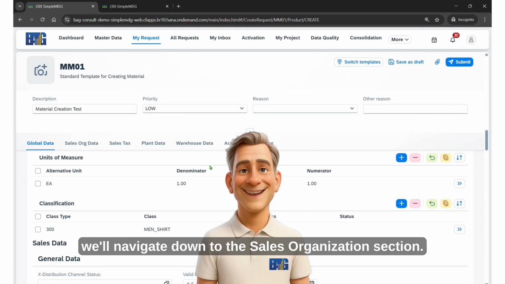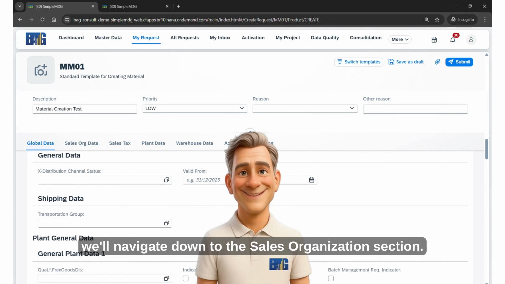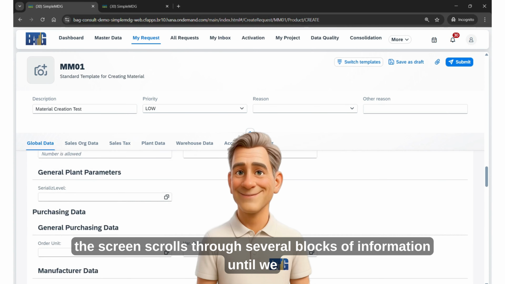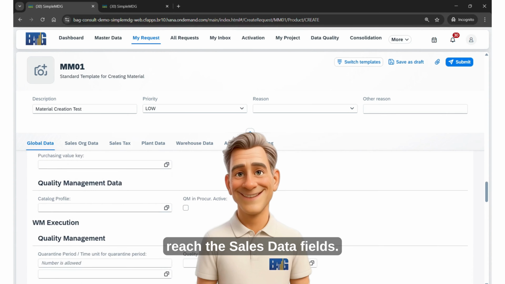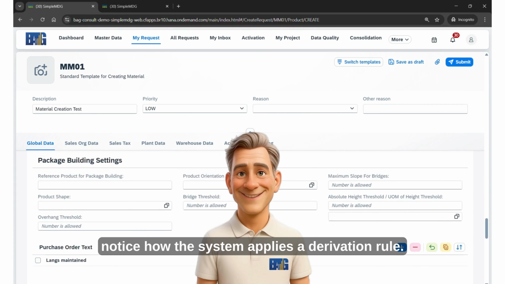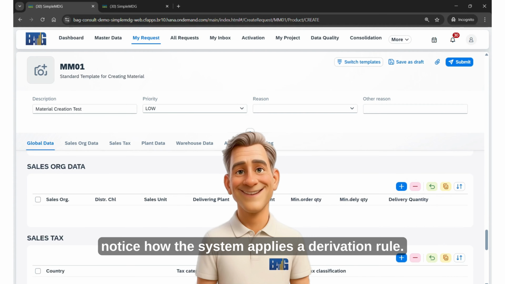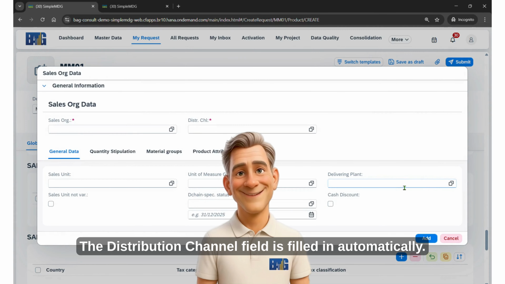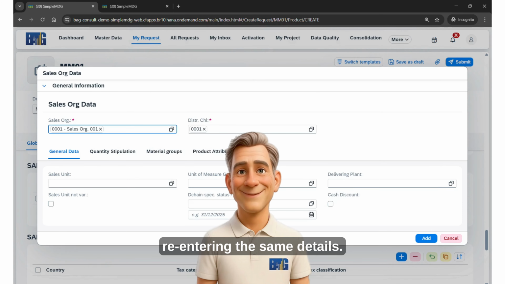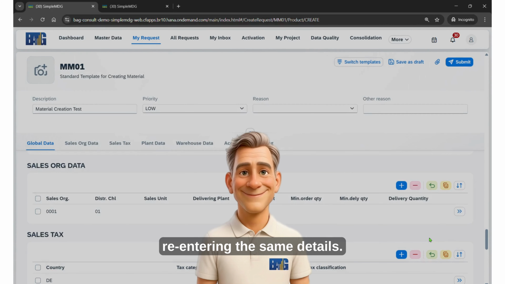In this step, we'll navigate down to the Sales Organization section. As you can see, the screen scrolls through several blocks of information until we reach the sales data fields. When we select the sales organization, notice how the system applies a derivation rule. The distribution channel field is filled in automatically. This ensures consistency and saves users from re-entering the same details.